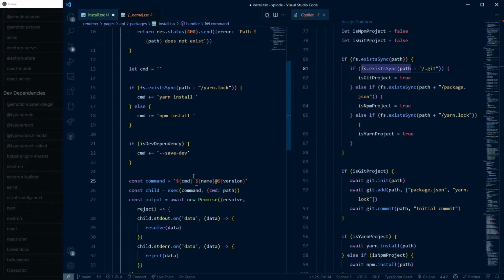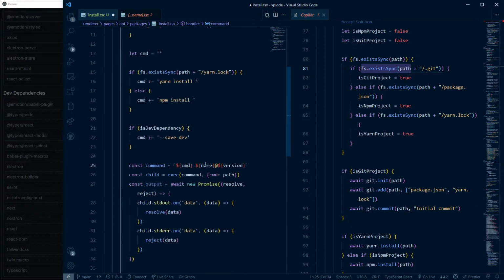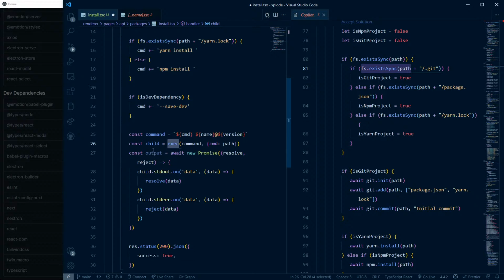We can just, yeah, let's do it here. So name and version comes from this. We've already checked on the path. We use the exec command, pass in our command, and pass in a path where we want to execute it. Then we have the output.